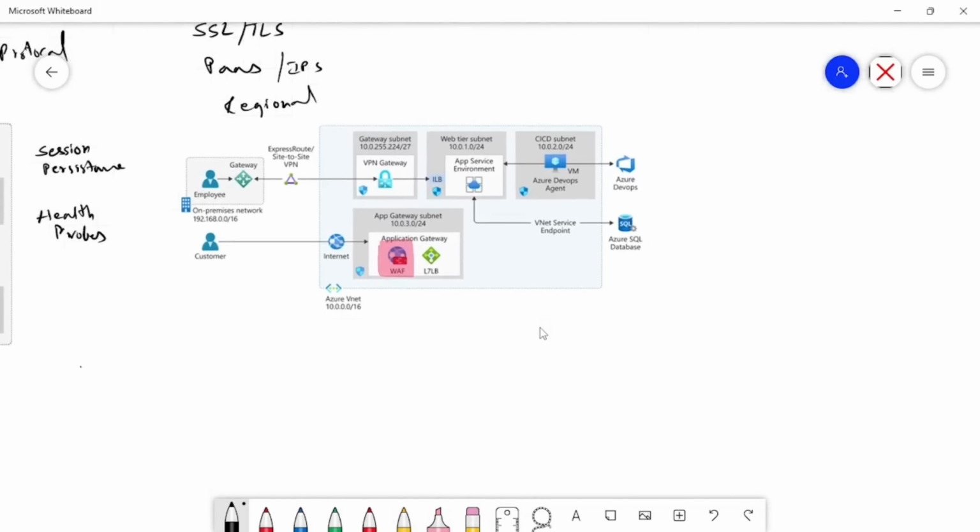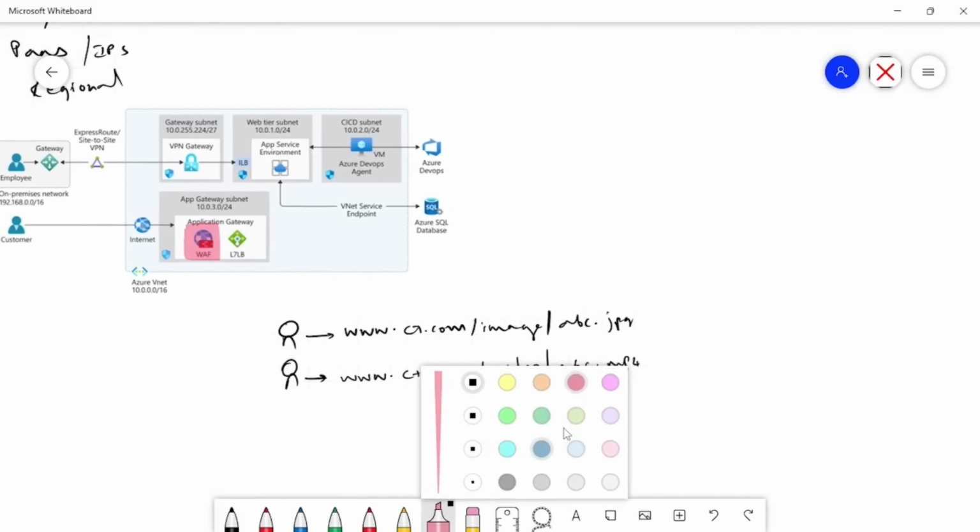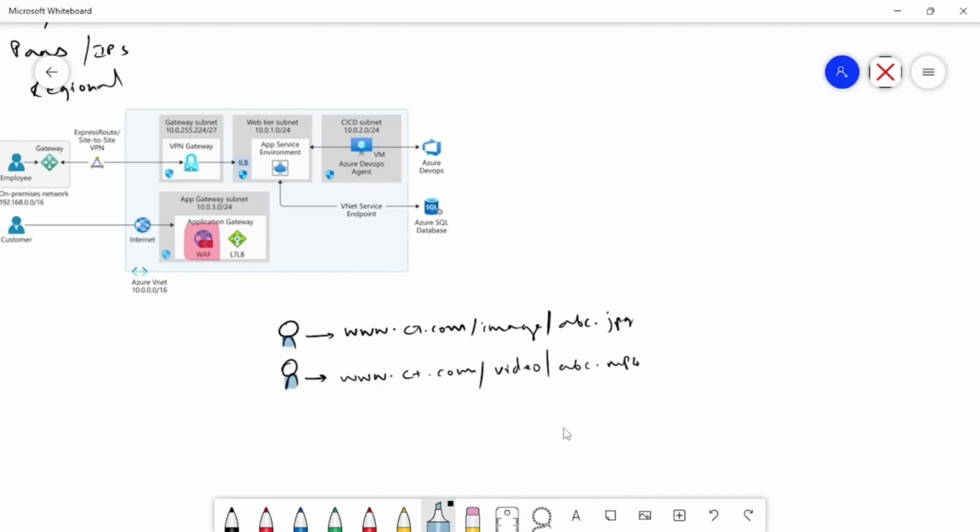For example, I have requests coming in from end users, right? So there is this user who is trying to access some URL. Let's say this is www.cloudthat.com/image/abc.jpg. And there's another user, here we go, www.cloudthat.com/video/abc.mp4. Now, these URLs, these requests should reach a particular resource in the backend.